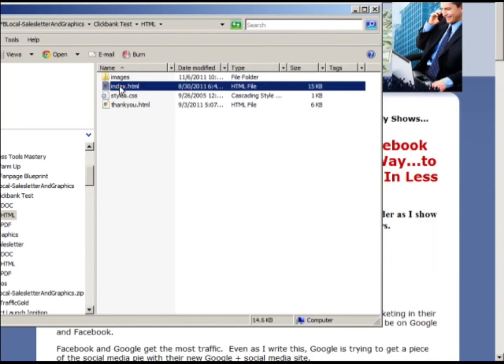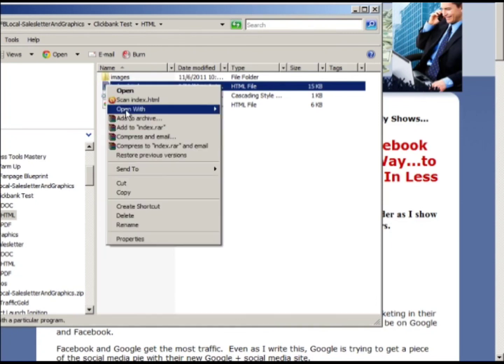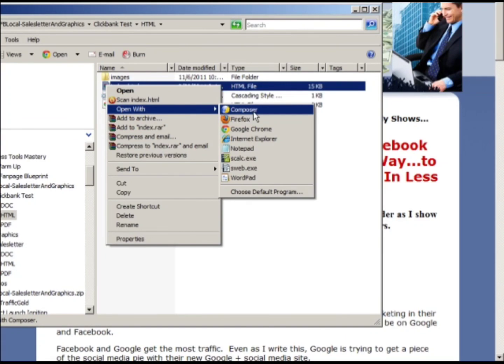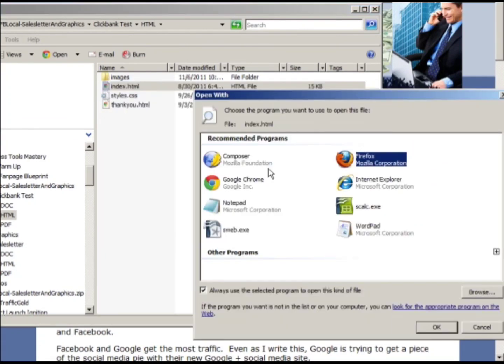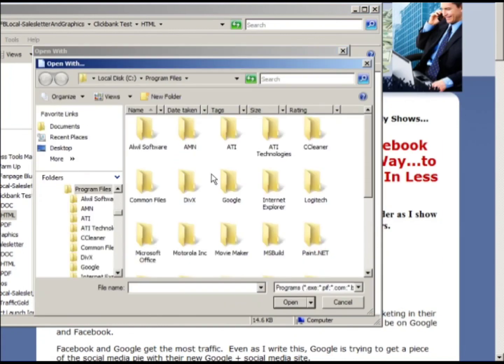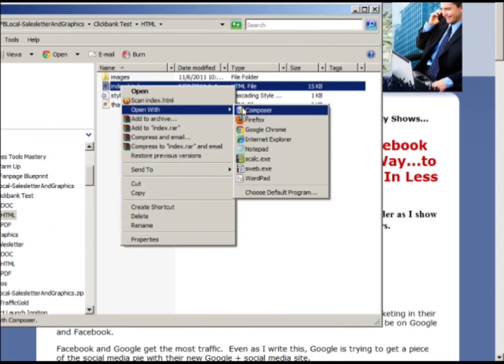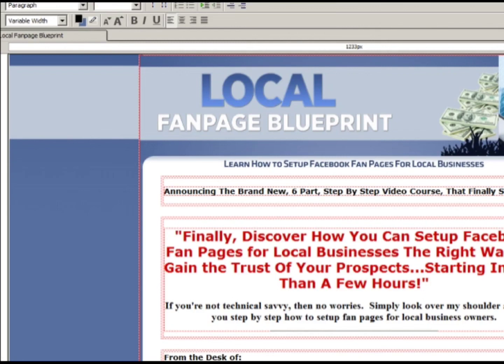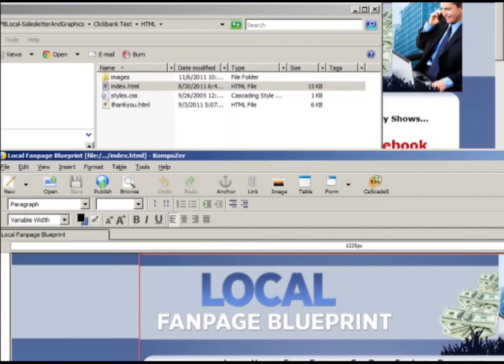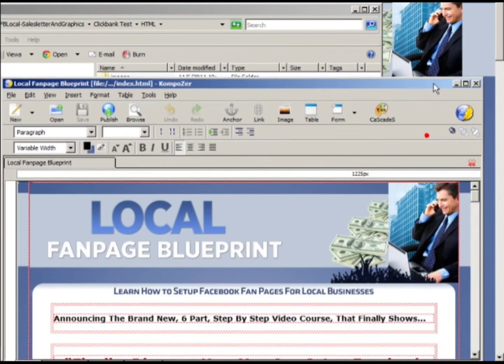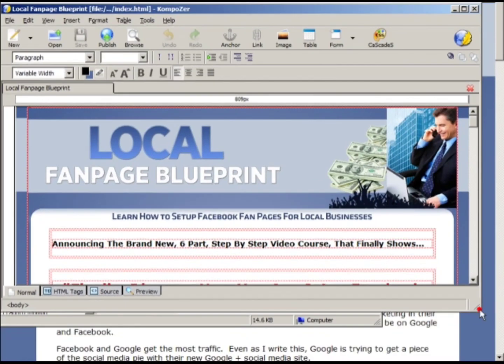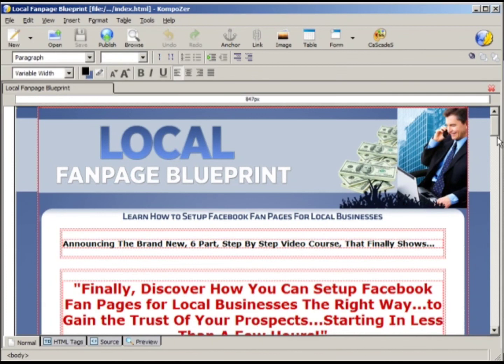Now what you want to do is install Composer. If that's installed, if I right click and I open with, you'll see Composer here. If you don't see it, you click on Choose Default Program, browse and look for the .exe file for Composer, which looks like this. But I already have that open, so I'm going to open that with Composer. And if I minimize this a little bit, you're going to be able to see it better. So if I put this in here, as you can see, I can edit the text.